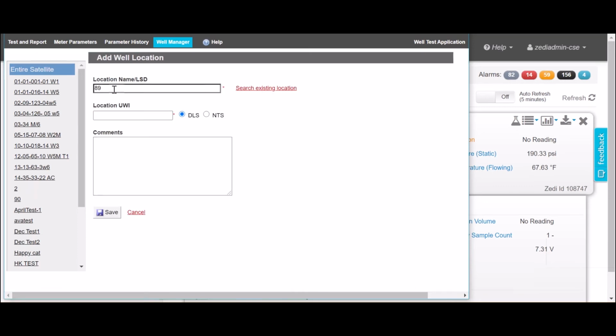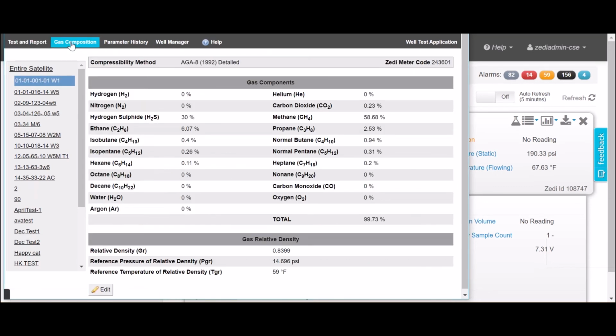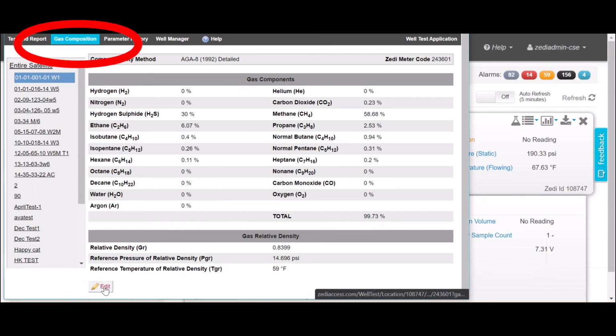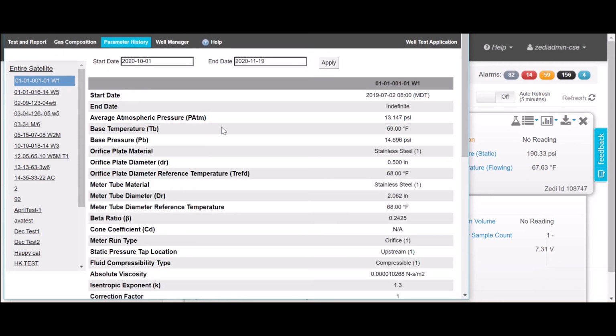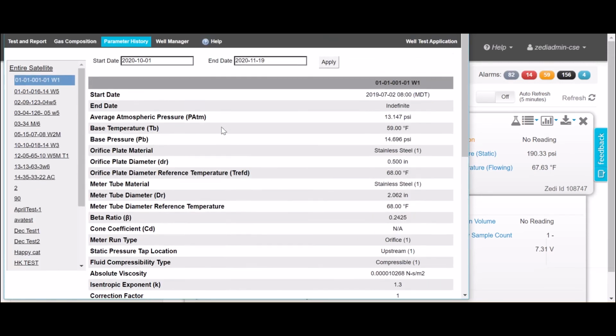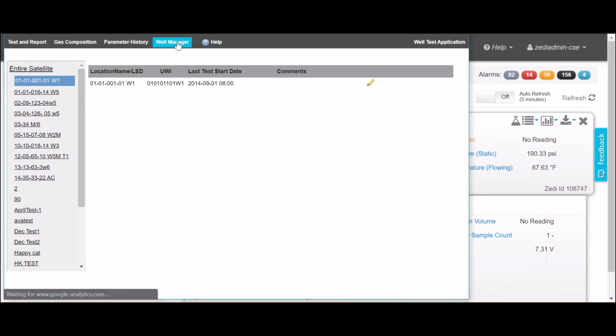If we select just the one location, we can see up here the gas compositions for just this site. Again, we can go ahead and edit. We can look at the parameter history for this site as well. Once again, we can go back in and look at our well manager.